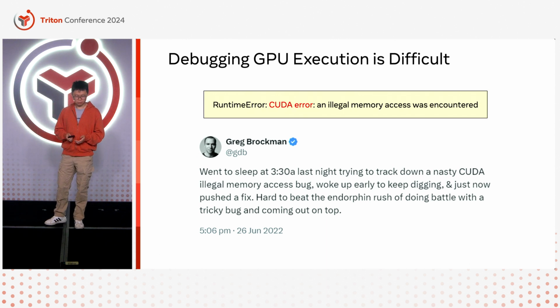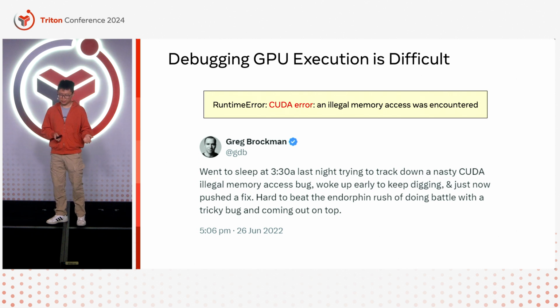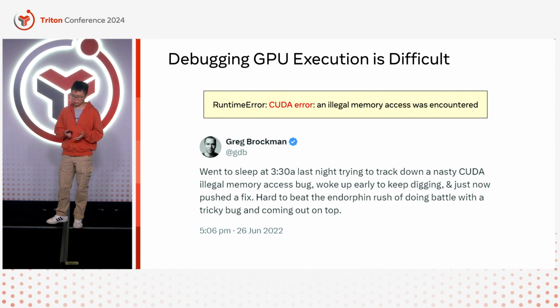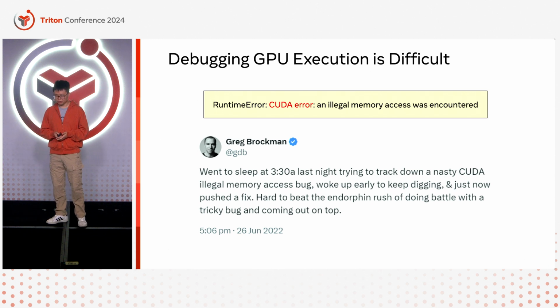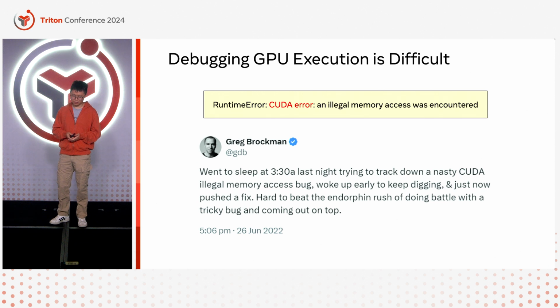And it is noteworthy that this kind of problem seems to be easy to observe and resolve, but in production workloads, it's going to be difficult to debug even for experienced engineers. So our colleague, Greg, there was once a time he went to sleep at 3:30 a.m. trying to track down a nasty CUDA illegal memory access bug. He woke up early to keep digging and finally pushed a fix. Sorry, Greg, but back at that time, we didn't have a fully functional interpreter yet. But thankfully, he's on vacation now. Hope when he's back, he's going to enjoy the new functionalities in the interpreter.